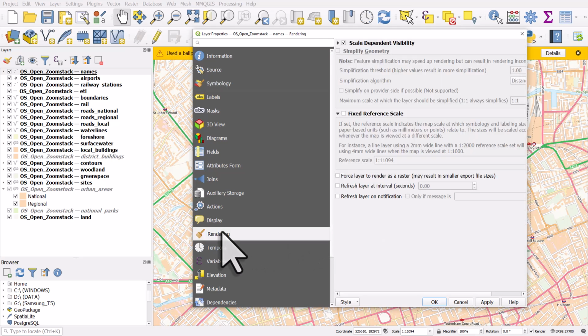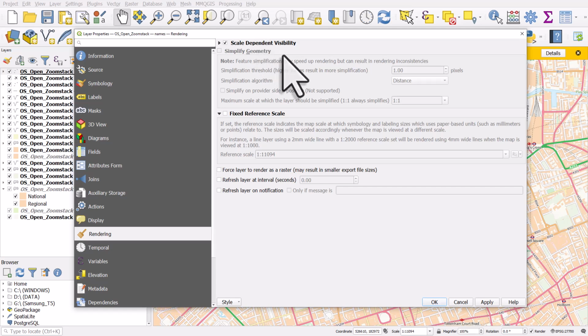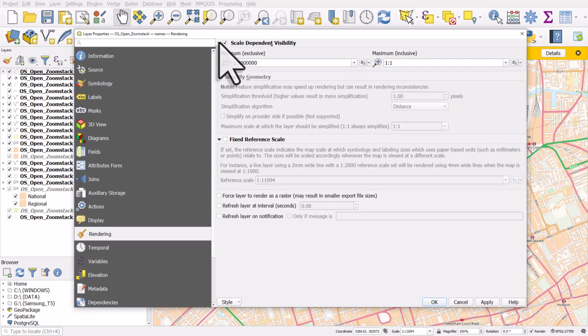If I go to the rendering section, there's also this thing called scale-dependent visibility. That means things will turn on or off at different scales. So there's a minimum and maximum scale at which things will appear. If I'm zoomed right in, things will appear. But if I'm zoomed out to more than 1 to 5 million, the layer won't appear at all. So rendering controls which features actually show at all.